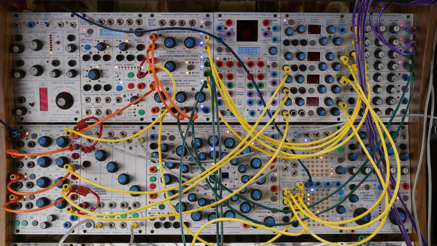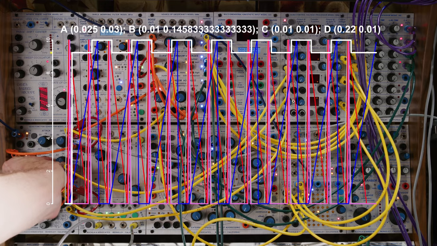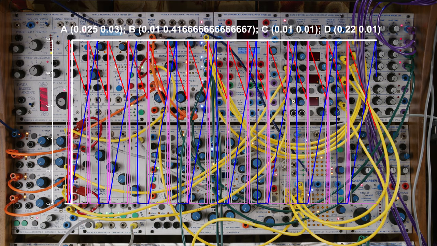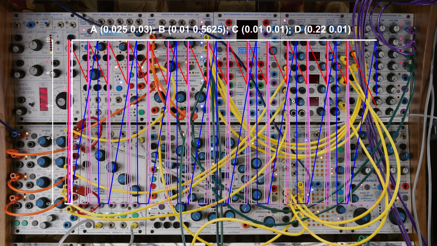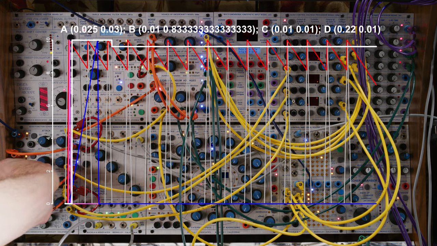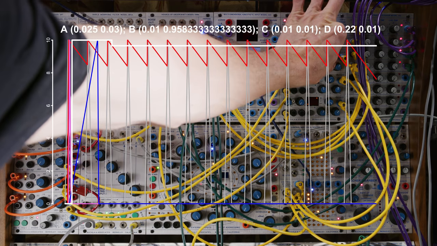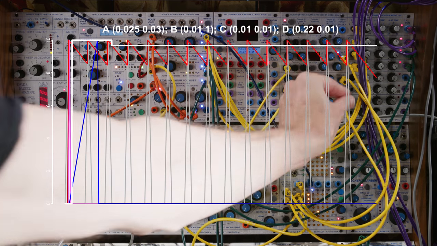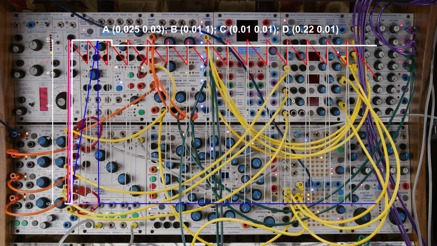Now, if we slow down the B function generator, especially the decay, it's going to recycle. As you can see there, it never gets a chance to go all the way down. It's just constantly recycling. And in fact, what this is doing is elevating our pitch. Sorry about that. Now it's elevating our pitch.